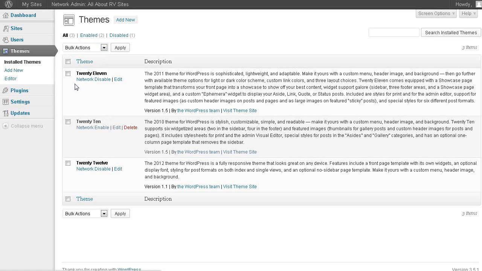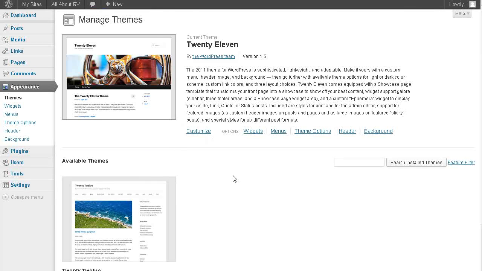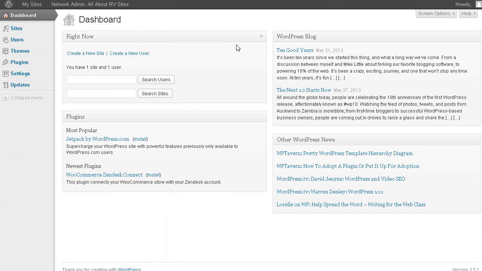So you see here that we have enabled 2011 and 2012. We have disabled 2010. To enable it, we have to do a network enable. So themes work site-wide. So if you disable them here, they're also disabled on our main blog. So if we go to Appearance and Themes, we only have 2011 and 2012 available. Okay, so that's a basic tour of the network and backend. In the next video, we're going to do some basic setup of our main site and get it ready for the blog farm, and we'll start setting up.